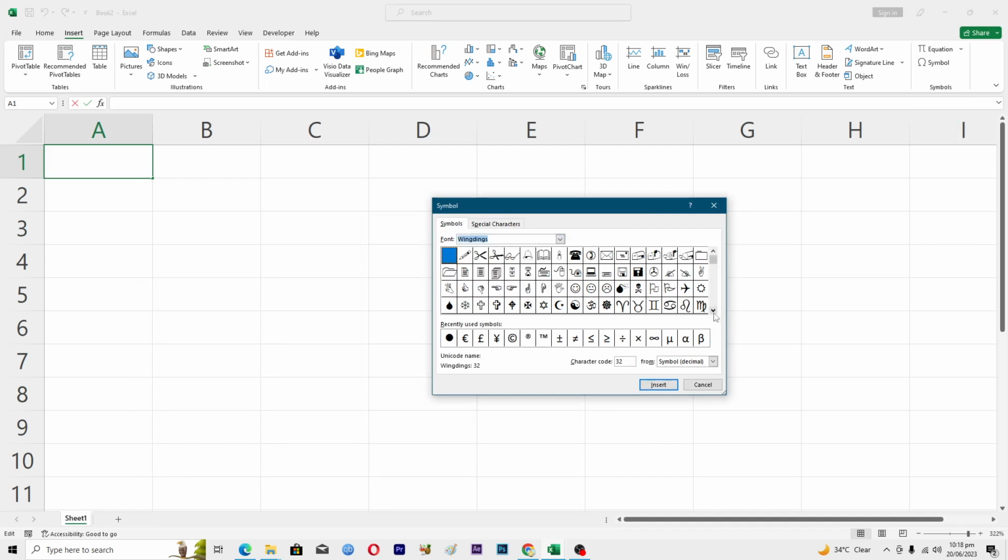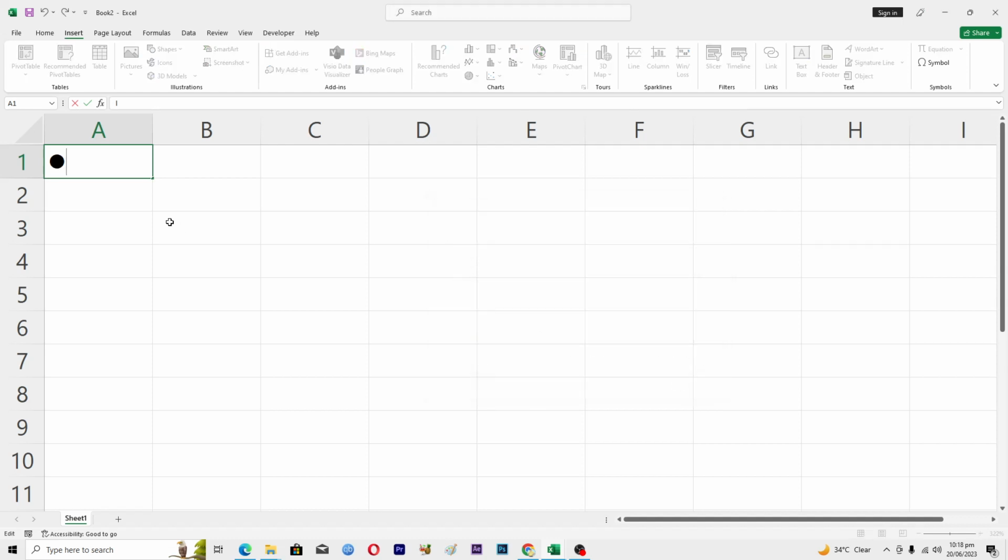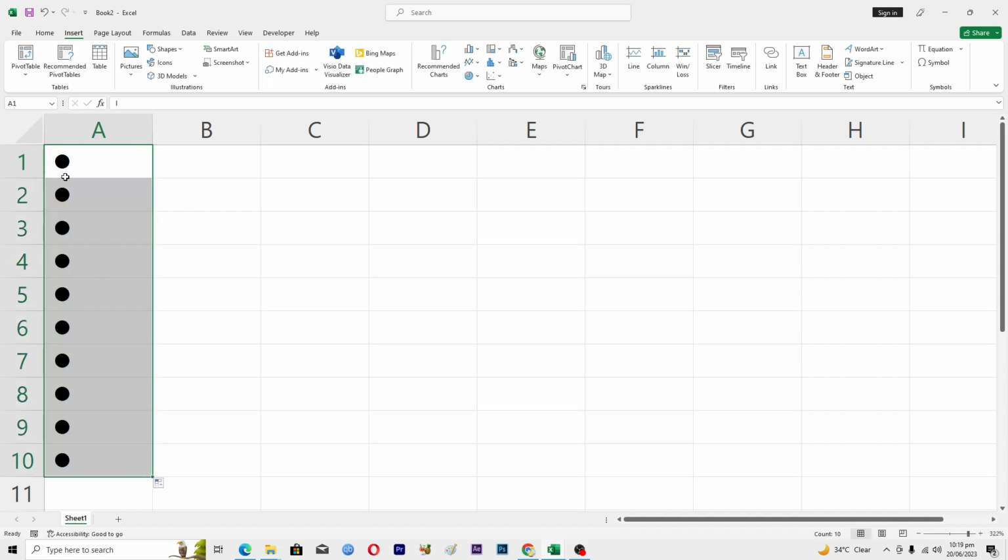Okay, and then you will scroll down and you will see this bullet point here. Just select this one and click Insert. And now, maybe you want your list to go for 10 rows. You will click on the edge of the cell, and when you see this plus icon, just drag and drop your list to this 10th row and it will automatically add these points here.